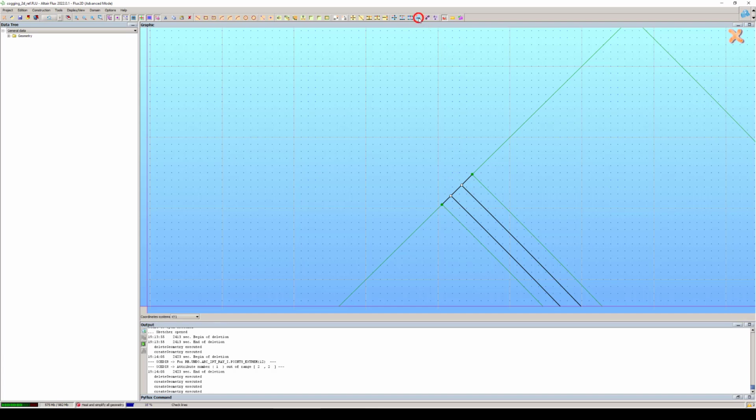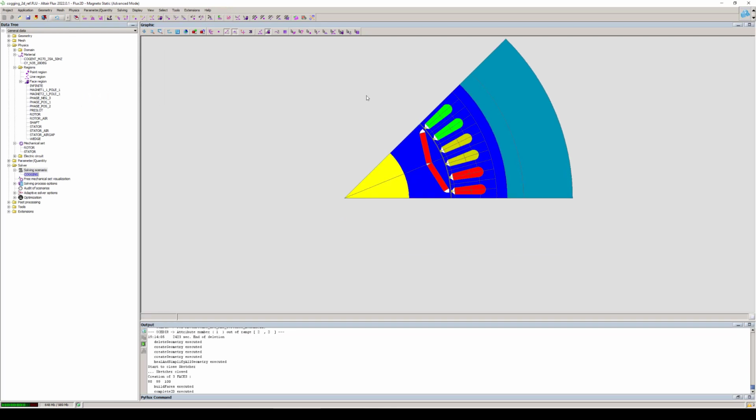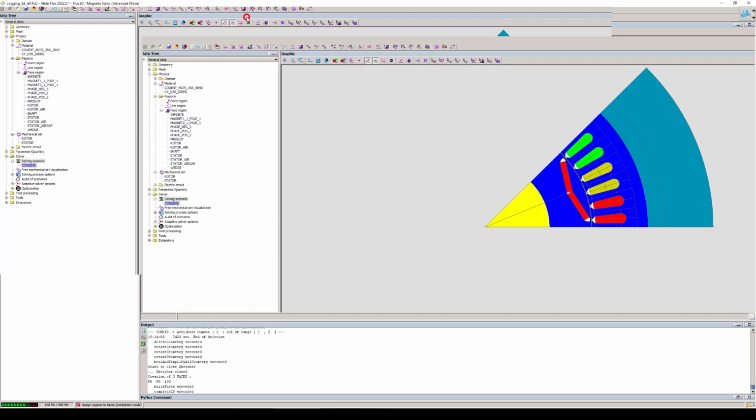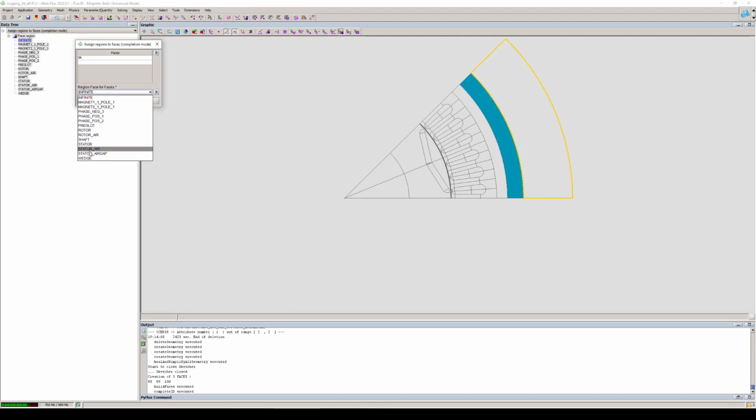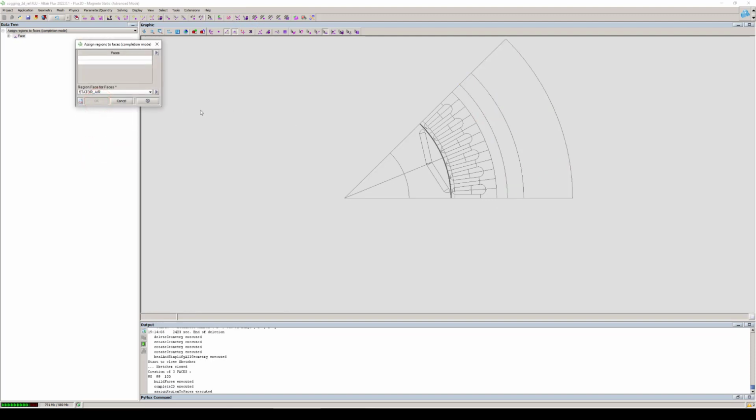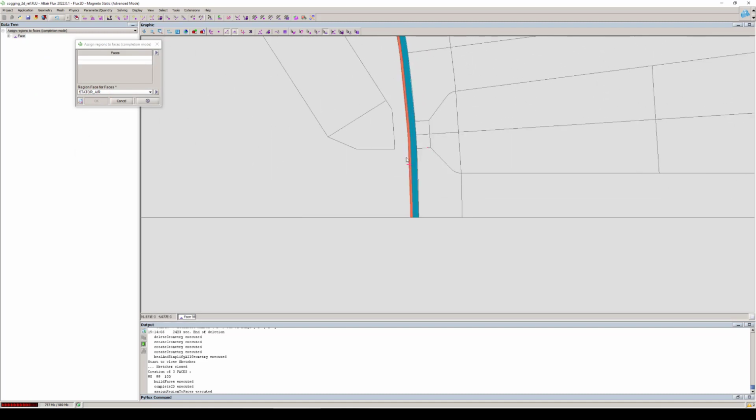Okay, I can heal the geometry just to make sure everything is fine. I can go out. I can complete the infinite box again just to make sure the mesh will be periodic. I need to reassign this region to stator air. And now I have these three faces that I need to reassign to something.